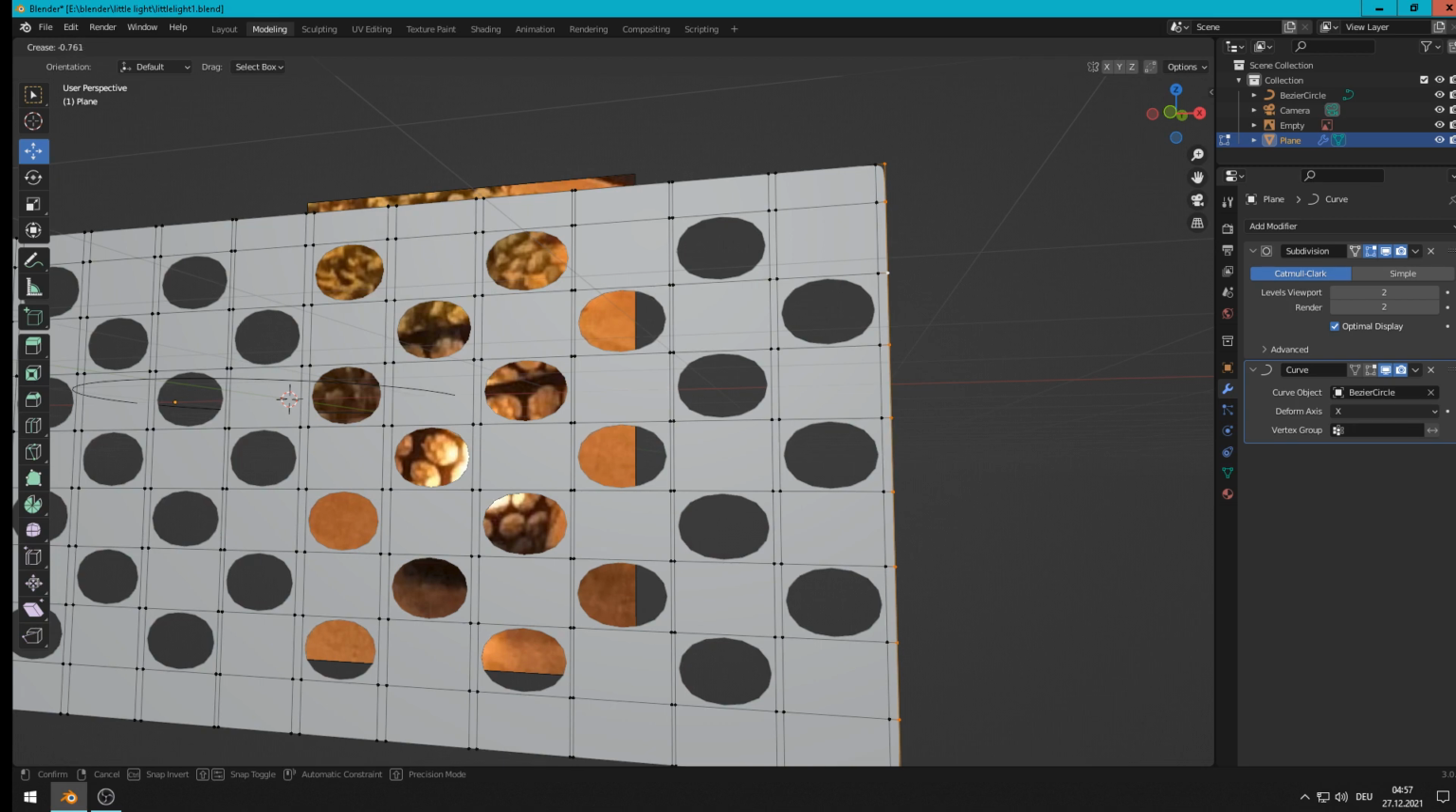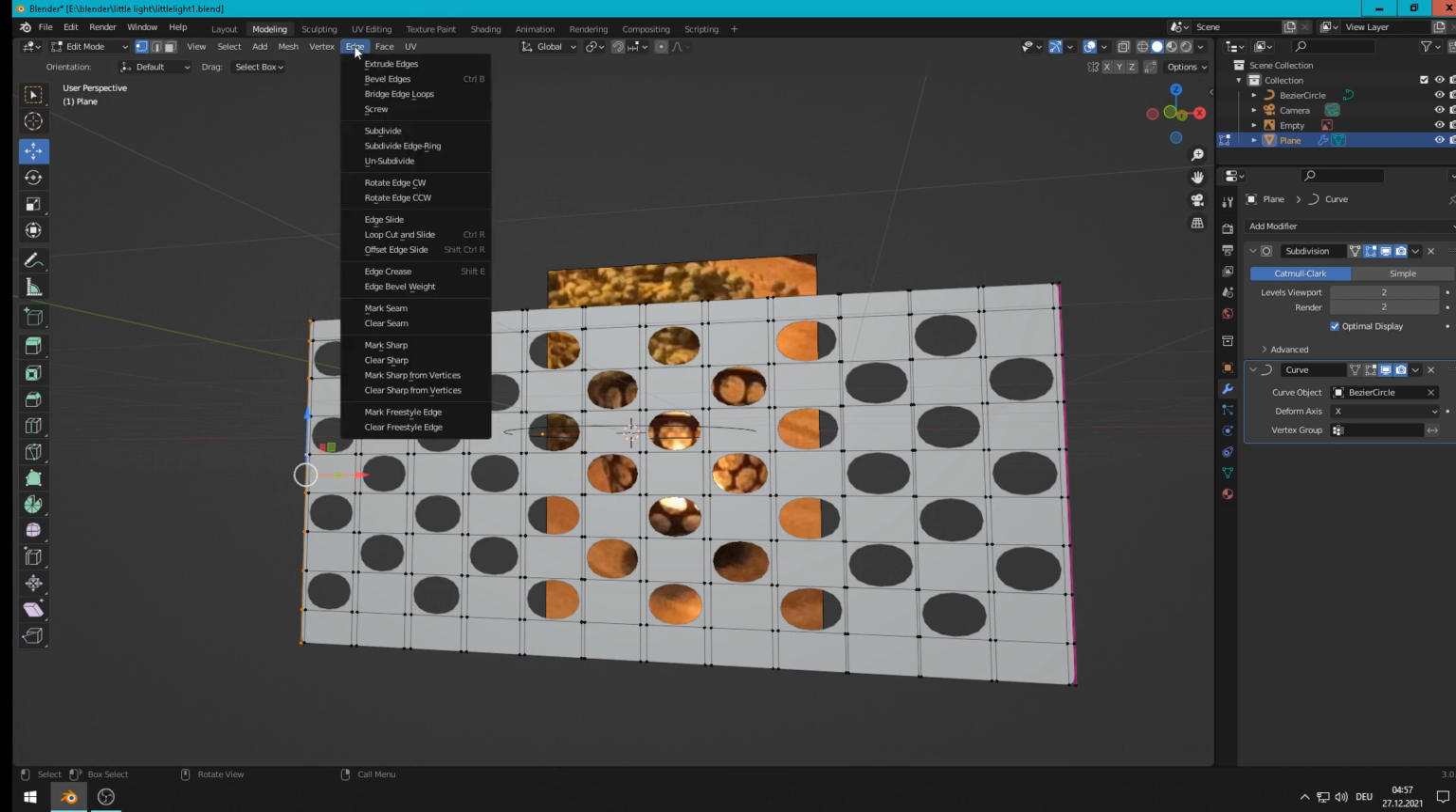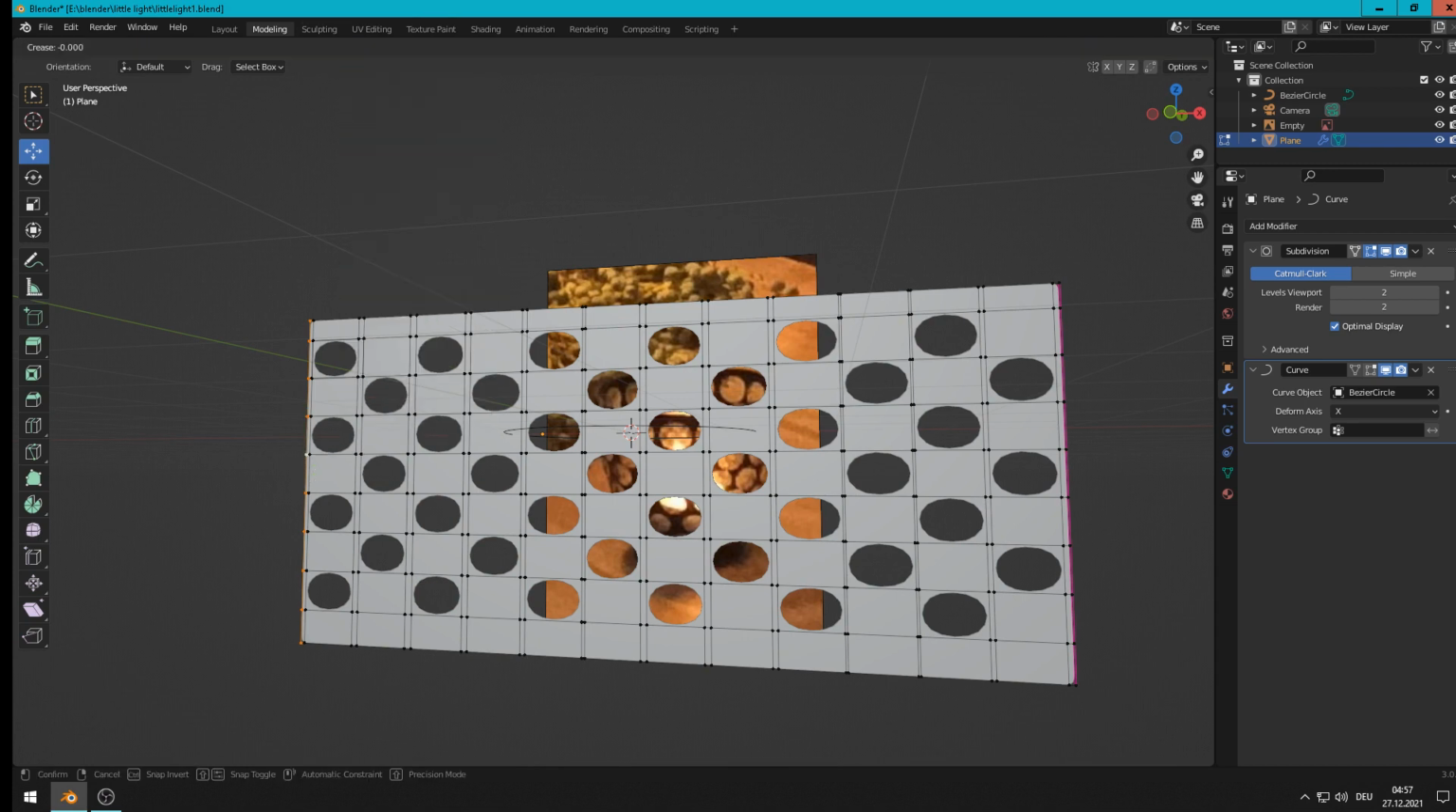Hope he does that now. There's the crease 1. Yeah, that's correct. We make it there too. Edge, mean crease, and move the mouse to 1. In the top corner there is this counter, and then it works.